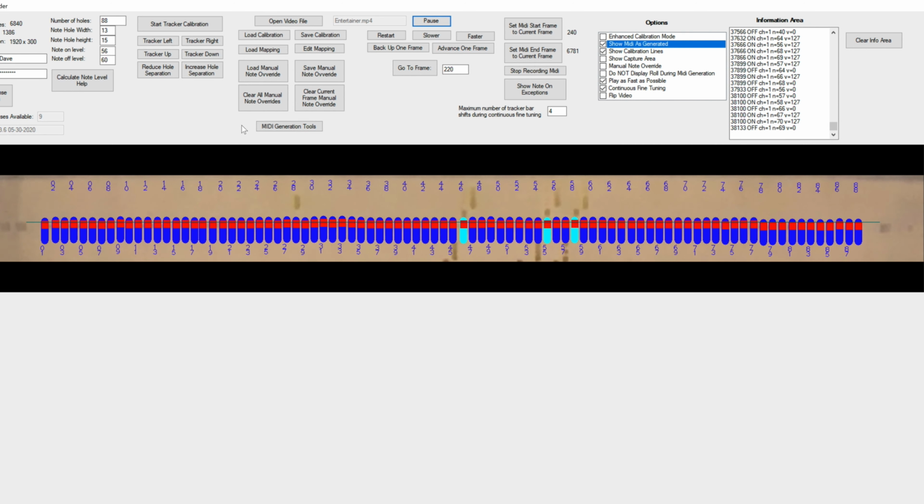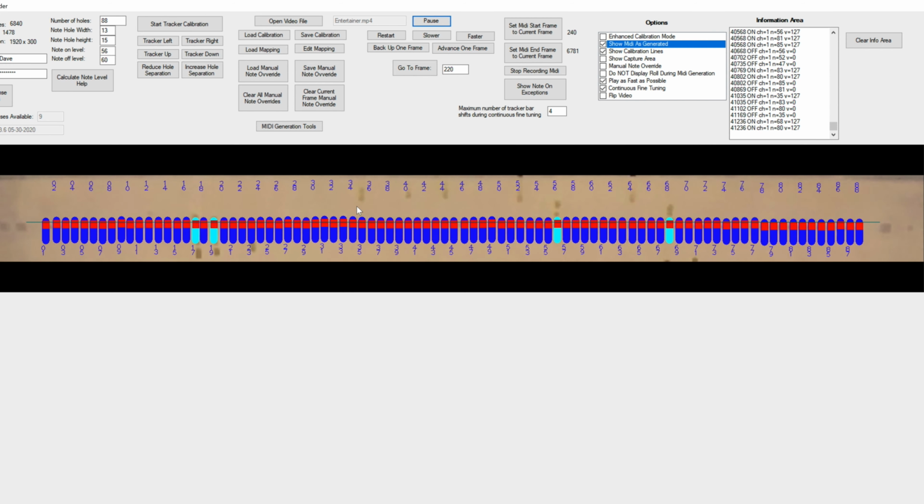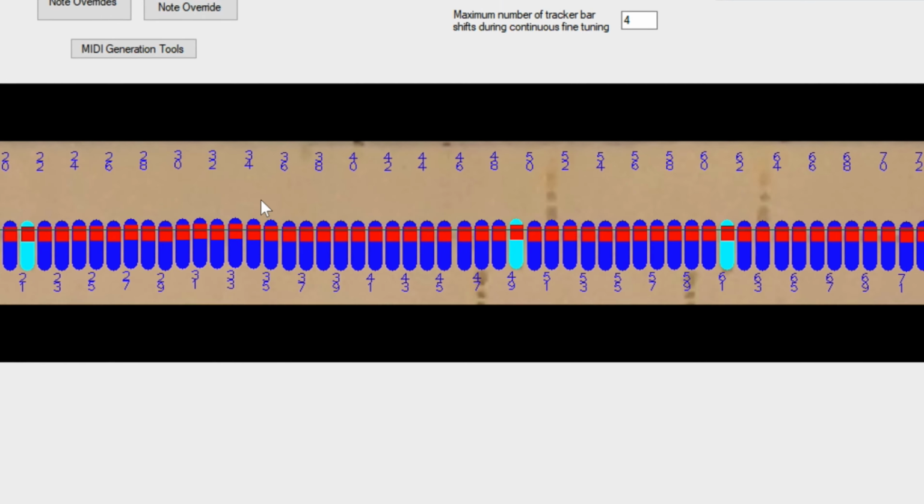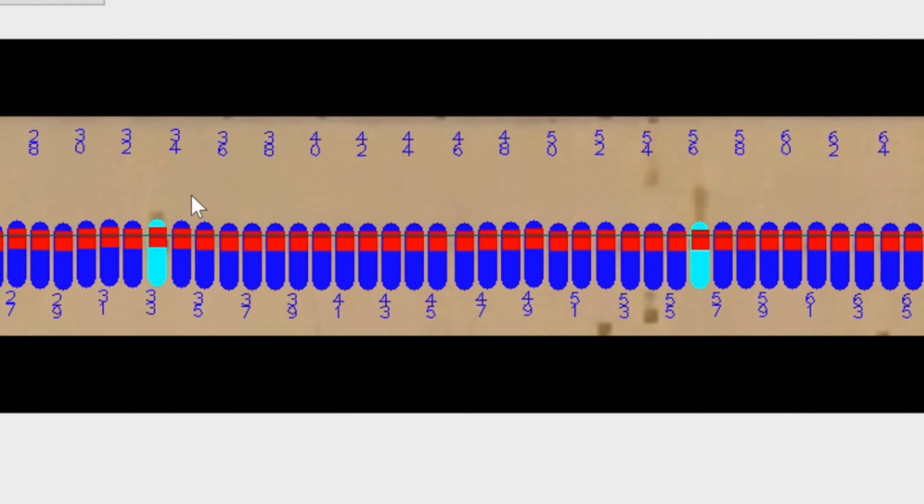I don't know if I mentioned it earlier or not, but you can see the tracking holes are moving slightly to the left and to the right, adjusting for any type of paper movement to the left or right, trying to keep those holes centered.